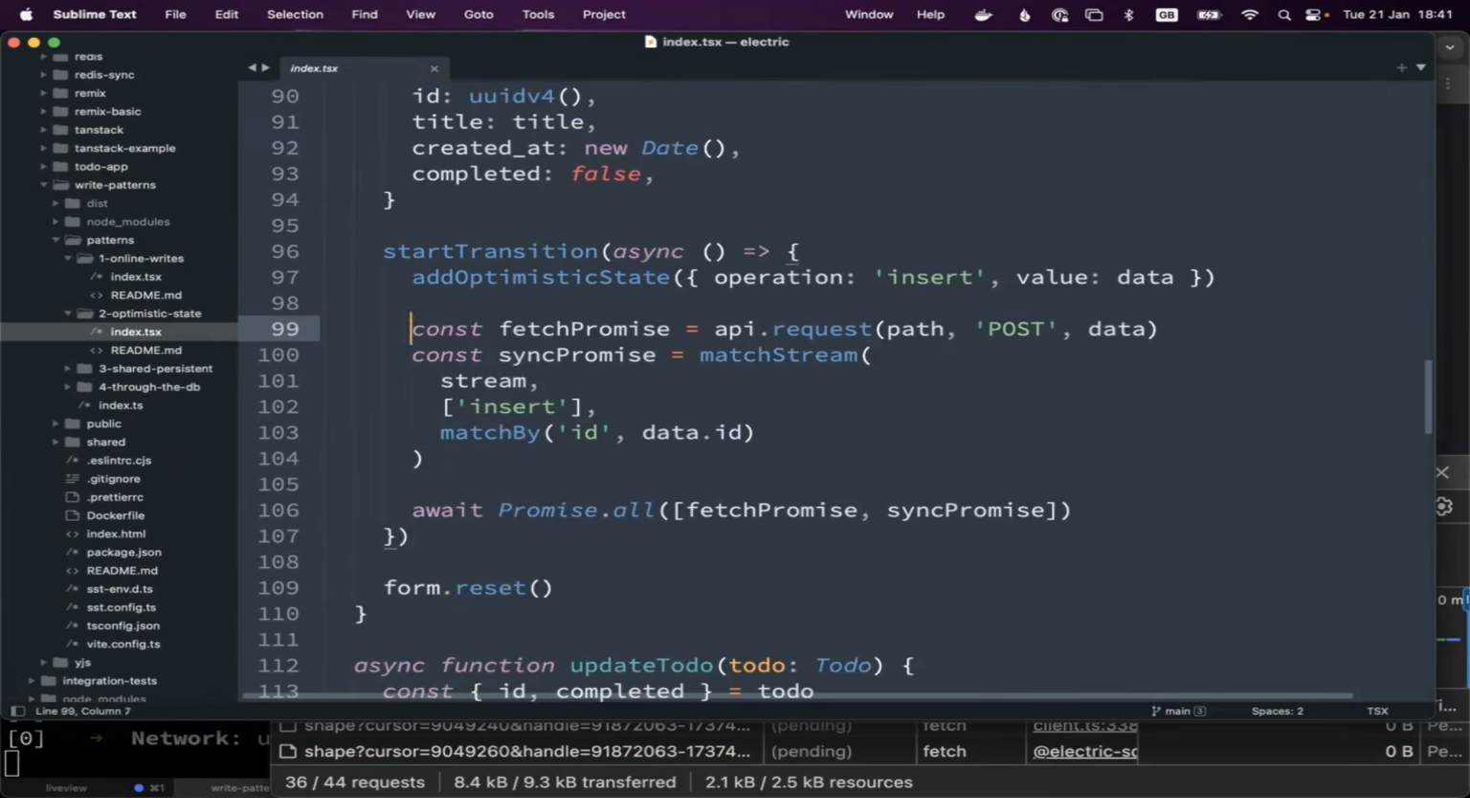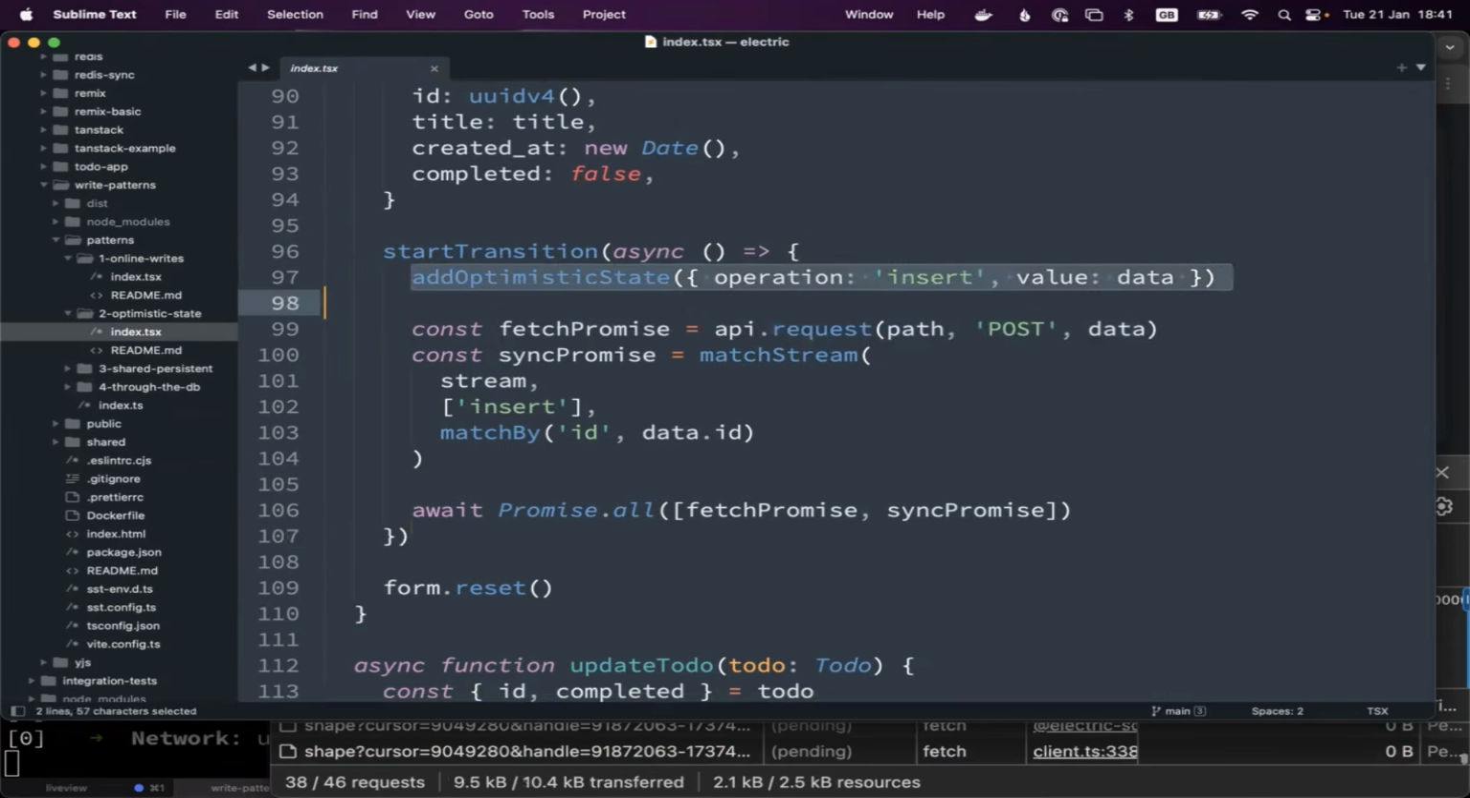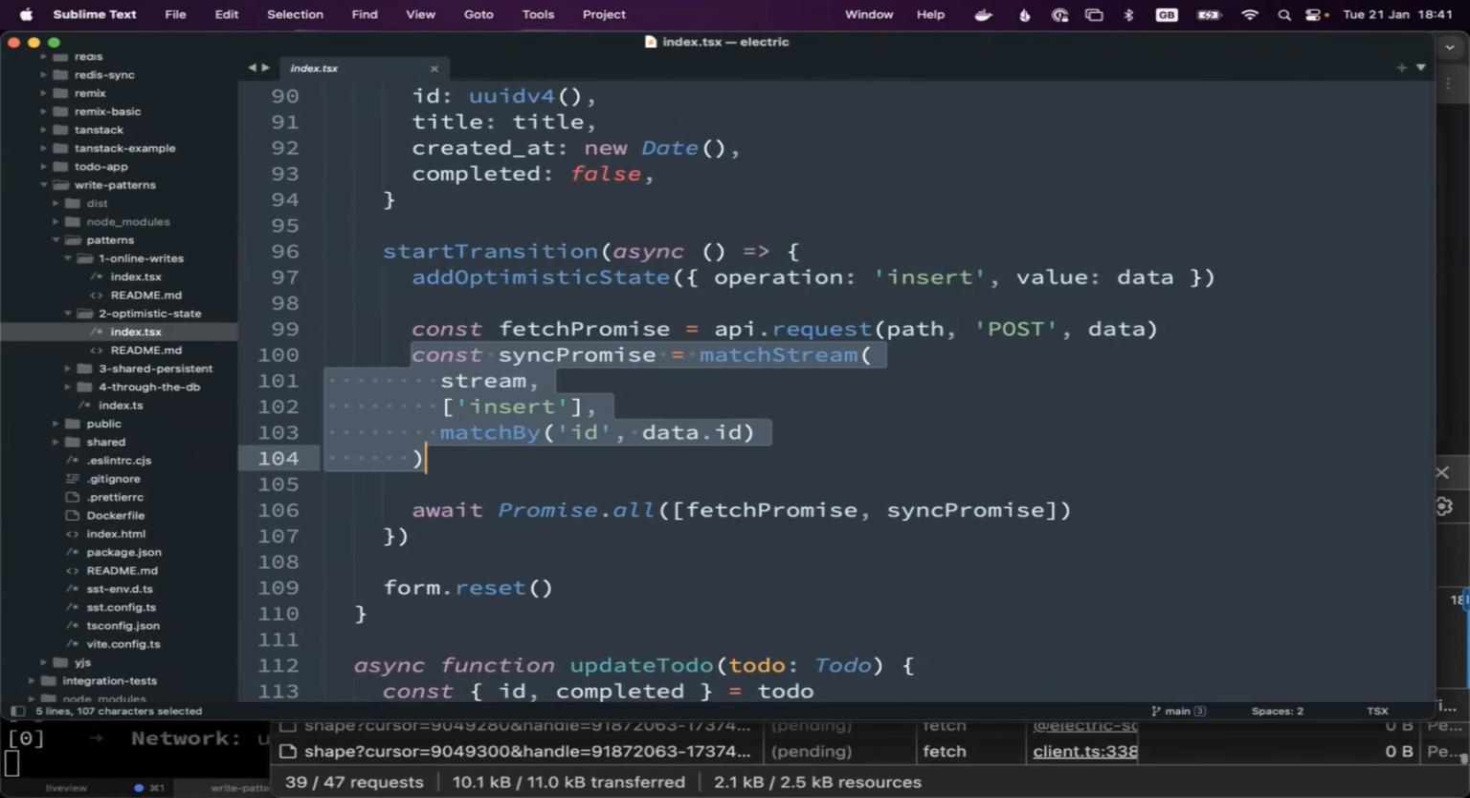And then these create, update, delete functions are basically exactly the same as before, except that rather than just doing this here to post the data to the back end, we do it inside a transition. We first add the optimistic state, then we make a post request to the server, and we also monitor the replication stream for that write coming through. And then what this allows us to do is basically display the write to the user instantly so that the application functions for users offline while still basically waiting for the request to go through.